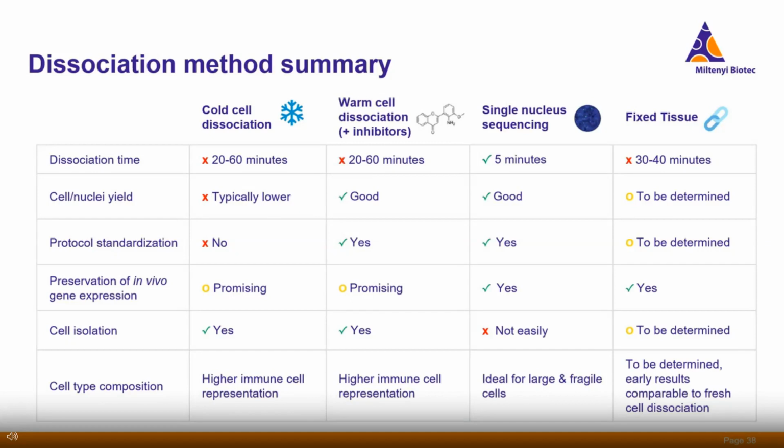Let's say you're doing a large multi-center study, then protocol standardization may be important to you. In this case, your best bet would be to go with an automated kitting solution such as gentleMACS technology. So we currently have validated protocols for nuclei isolation and warm dissociation.